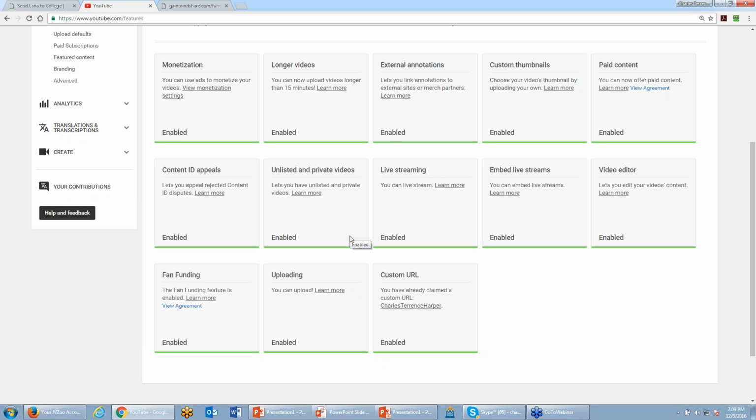Lastly, because you're going to be doing a fundraising campaign, some of your videos are going to be longer than others. You want to be able to have videos longer than 15 minutes. Again, all of these are things that you want to have ready and enabled for your YouTube channel in order to fully take advantage of what we're going to be talking about here tonight.